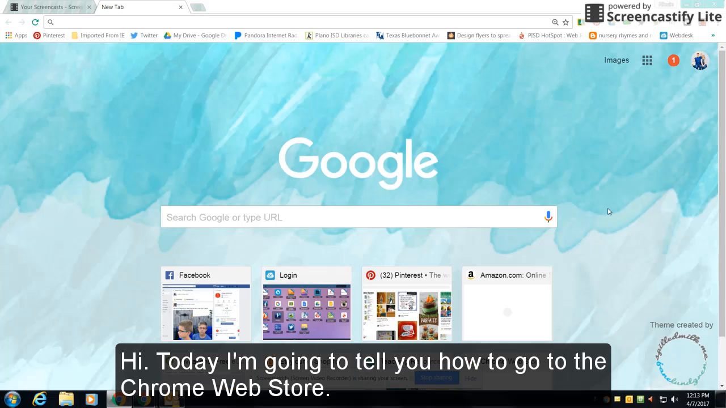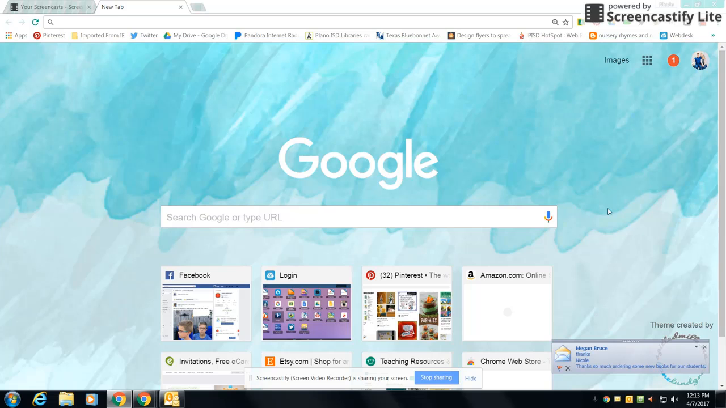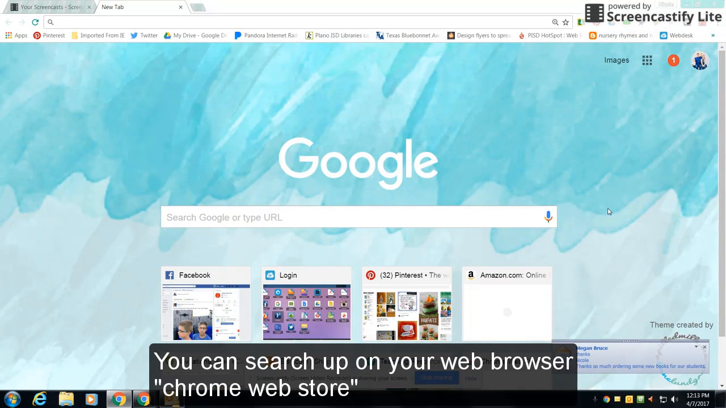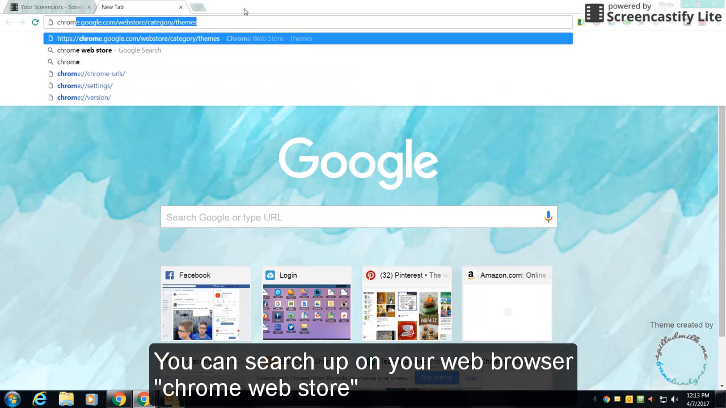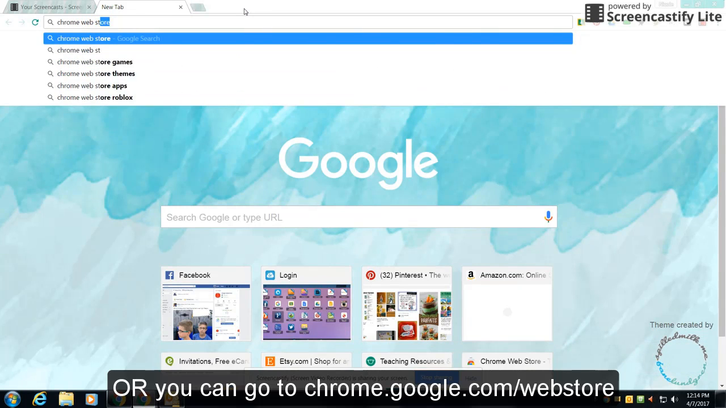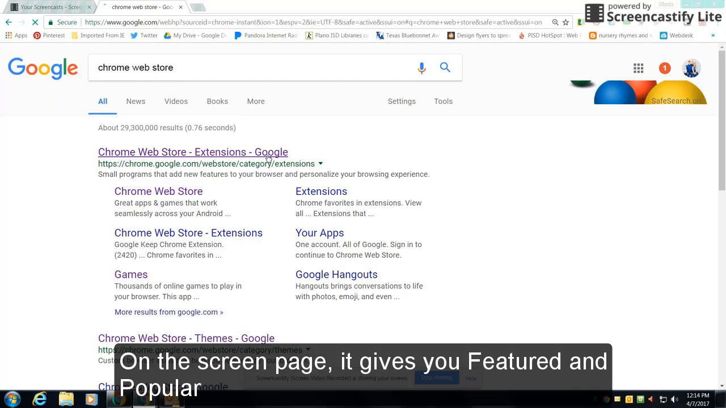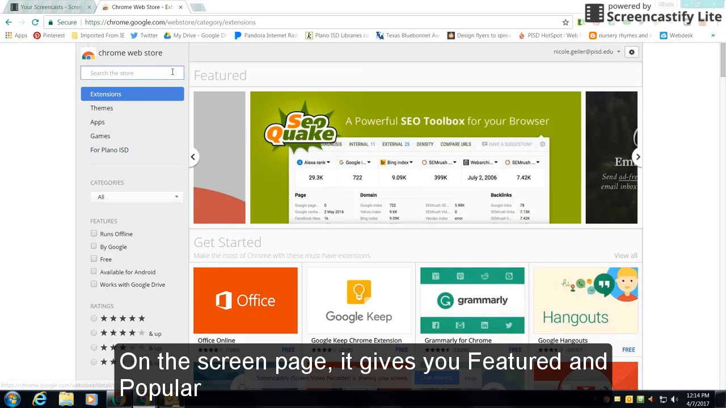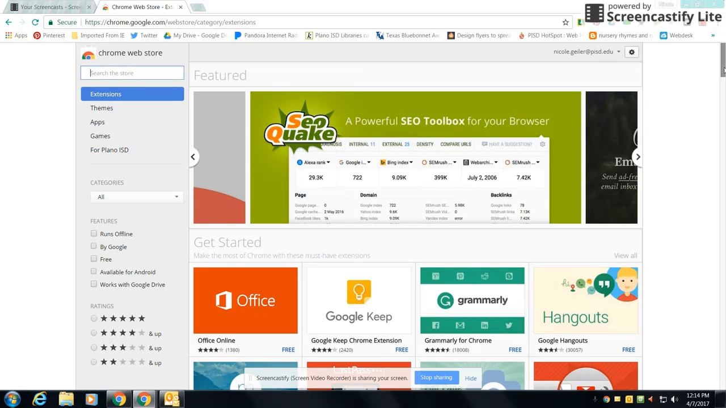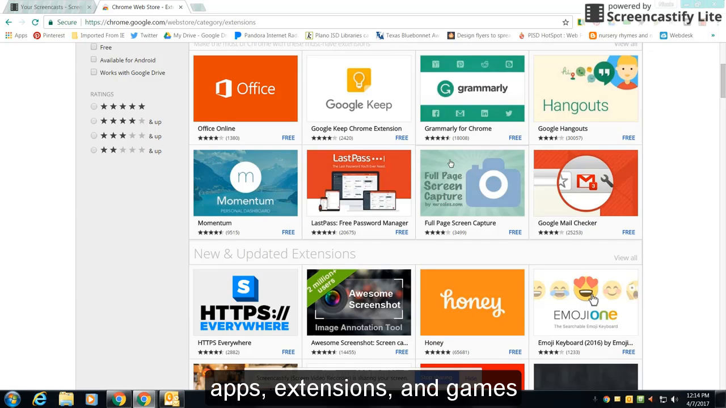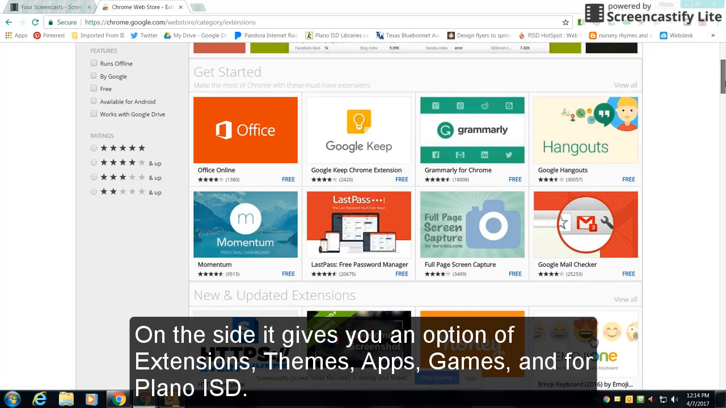Hi, so today I'm gonna tell you how to go to Chrome Web Store. You can search up Chrome Web Store on your web browser, or you can go to chrome.google.com/webstore. So on the screen page, it gives you featured and popular apps, extensions, and themes.